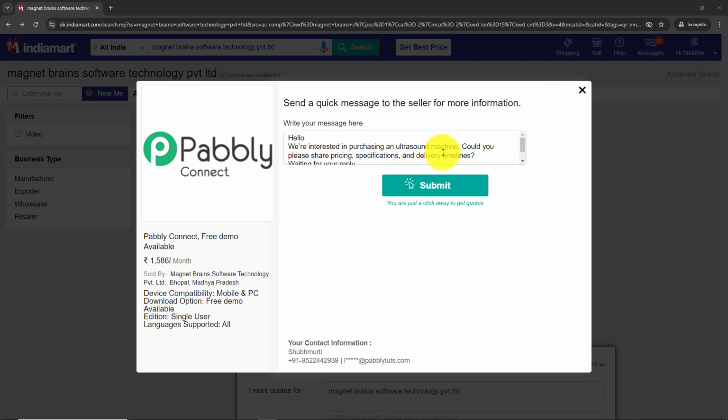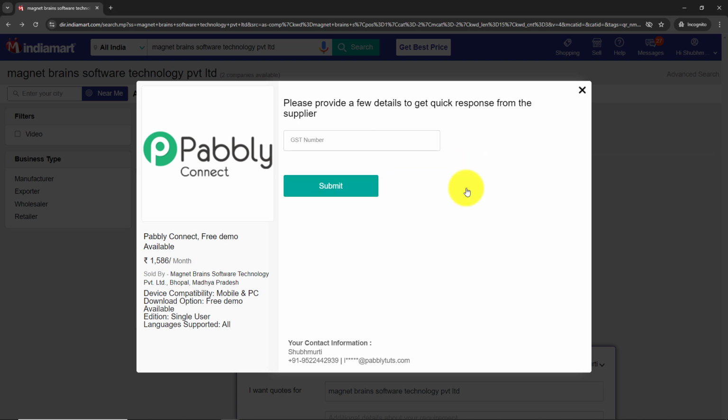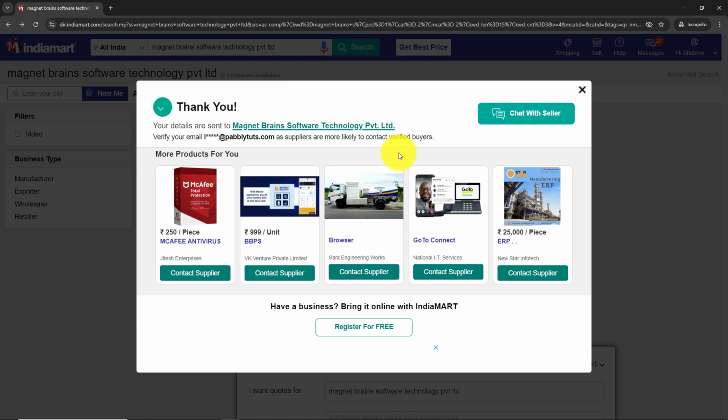Hello, we are interested in purchasing an ultrasound machine. Could you please share pricing, specifications and delivery timelines? Waiting for your reply. Thank you. Now I simply have to click on the submit to submit my query, and then this is not a required field. So I'll simply click on the submit and my query has been submitted successfully. Here I can see thank you, your details are sent to this business.